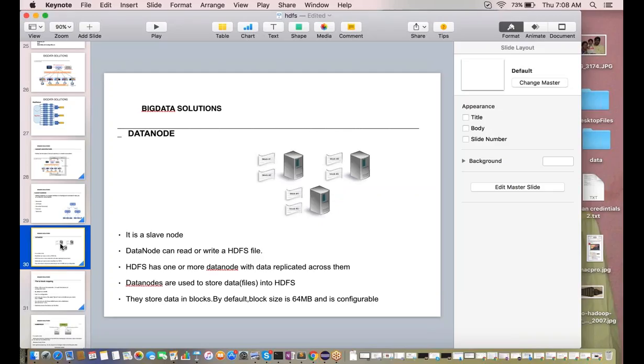The data nodes are meant for storing the data, and they store the data in the form of blocks. So what is a block? A block is a physical chunk of data. Clear, guys?